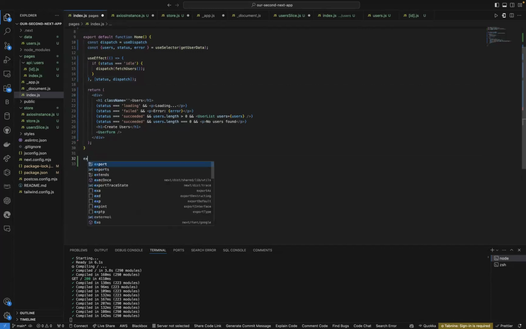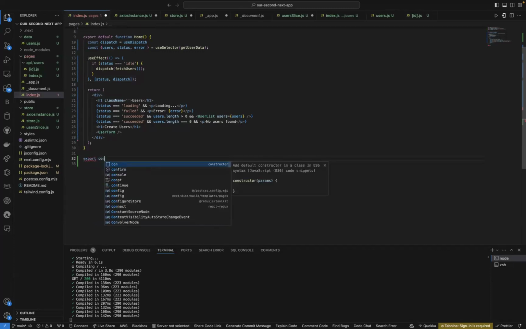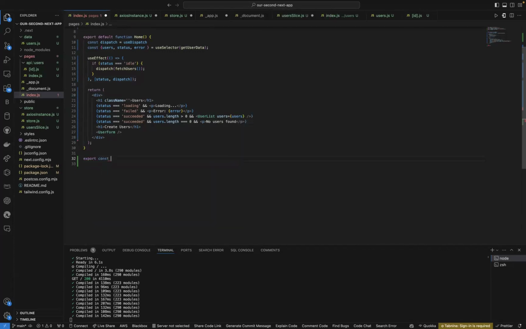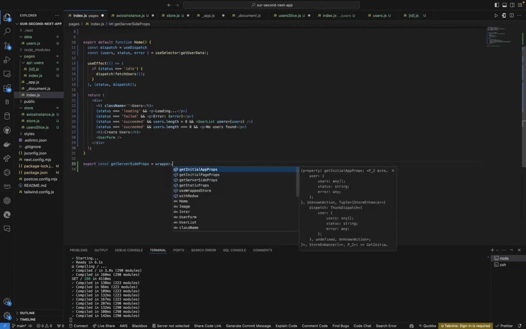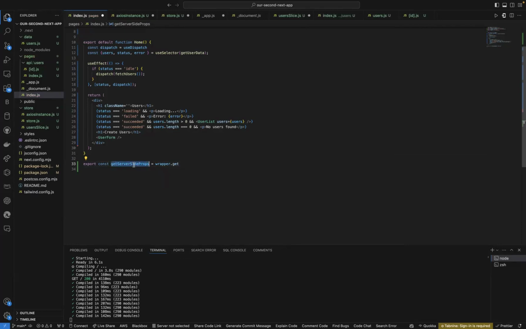All right, so let's go ahead and make our actual server-side API call, right? So we come here and we say export const get server side props, the wrapper get server side props.